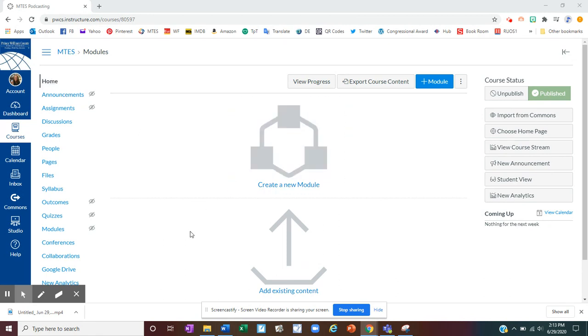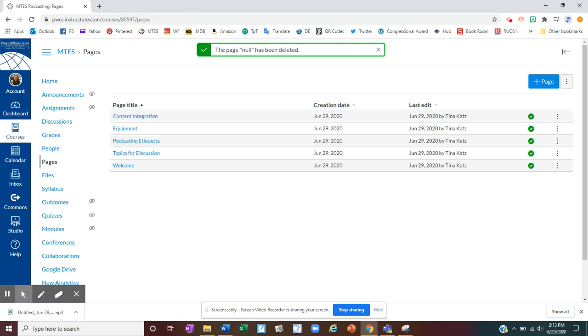Modules. Not engaging, not inviting. So what I'm going to do is come over here to my pages, which is going to bring up a list of my pages. All right. Now, the page that I plan on setting today as my front page is the welcome page.